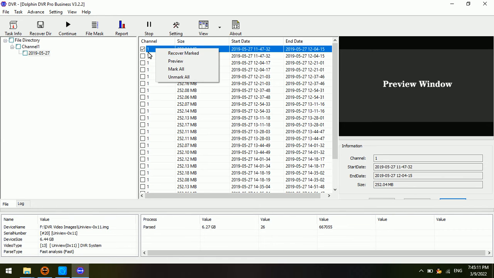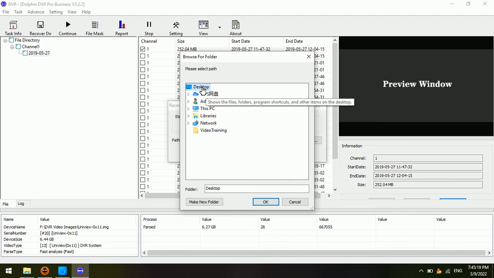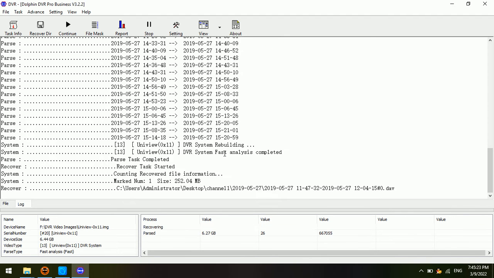Now we just need to select one video to recover, for example, recover, and select the desktop to save this video file. Click OK. Now we can see that the program is now recovering this selected video.